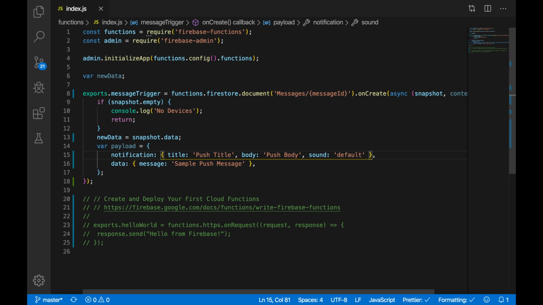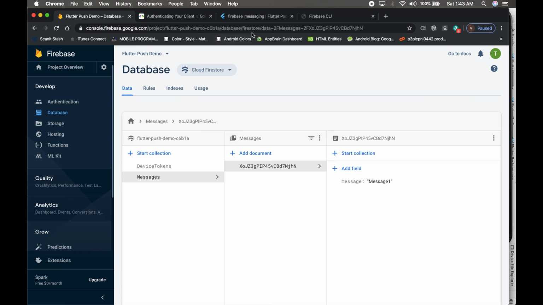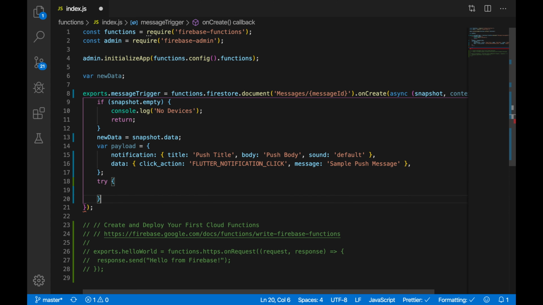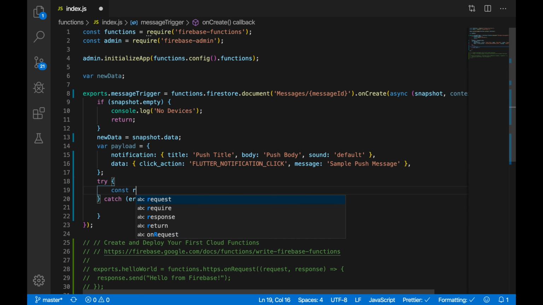Now we need to set one more key in the data object. Remember, we had set the click action when we send messages. That's important, so we need to set it here as well. The click action needs to be the exact same string, FLUTTER_NOTIFICATION_CLICK. Now we need to send this payload to the device. So a try catch, const response equals await admin.messaging().sendToDevice.